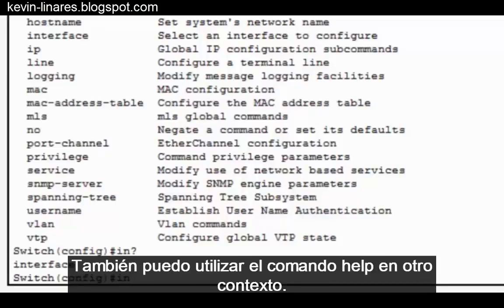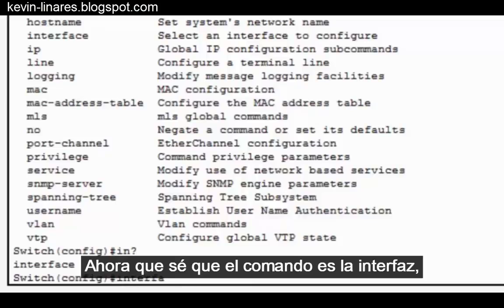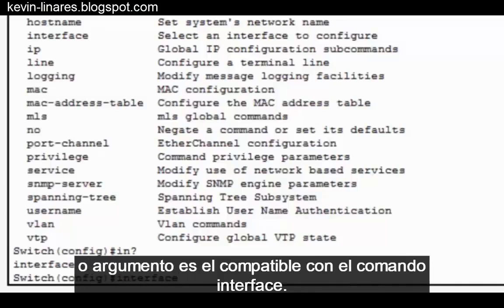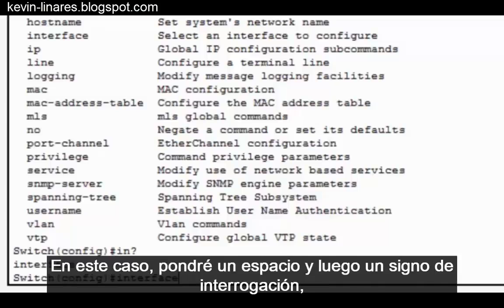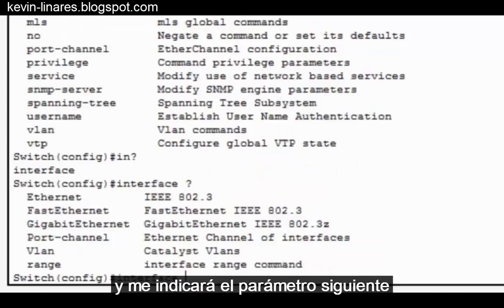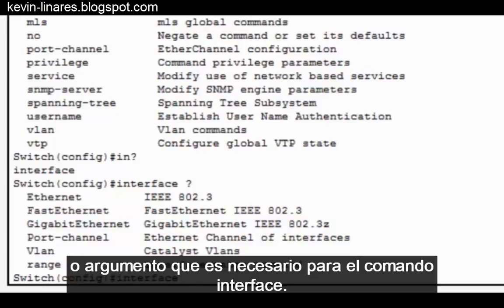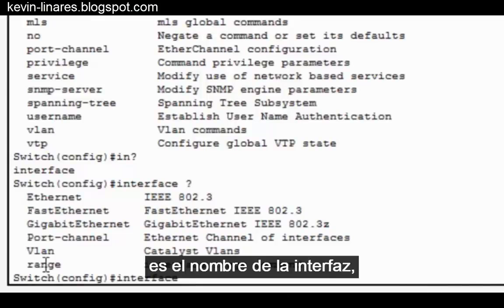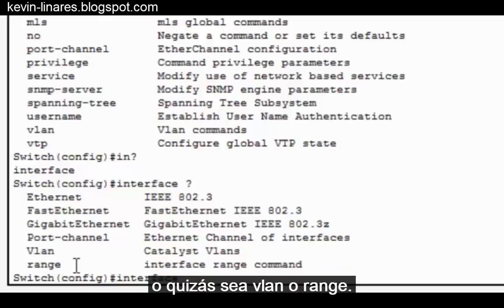I can use the help command in another context as well. So now that I know that the command is interface, let's say I'm not sure what the next command parameter or argument is that goes with the interface command. In this case, I'll put a space and then a question mark, and it'll tell me the next parameter or argument that is required by the interface command. Now I know that the next part of the command is either the name of the interface like Ethernet, Fast Ethernet, Gigabit Ethernet, or maybe it's VLAN or range.